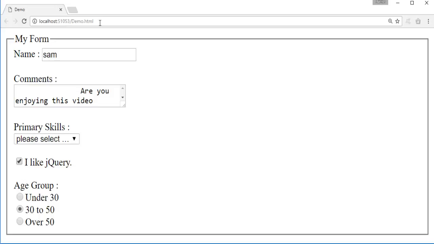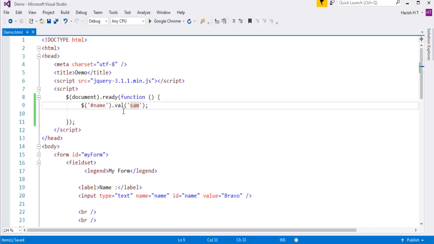If you want to get the value from a particular element, just call the raw val method instead of passing any parameters. And if you want to set the value, then just pass a string to that val method. It's going to set that value to the particular element where it's being called. This is the advantage of using the val method.